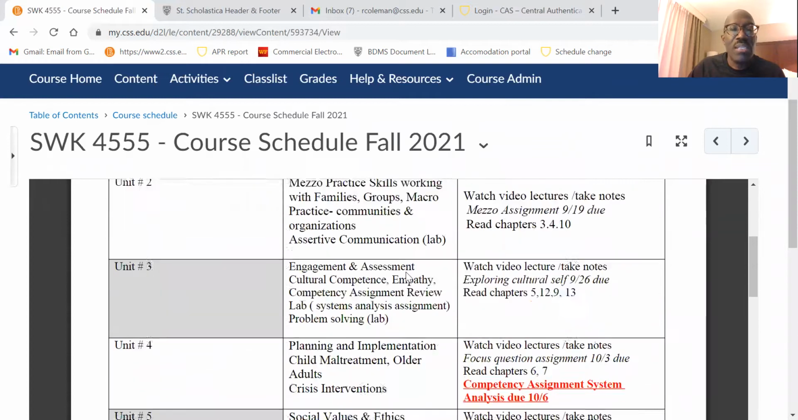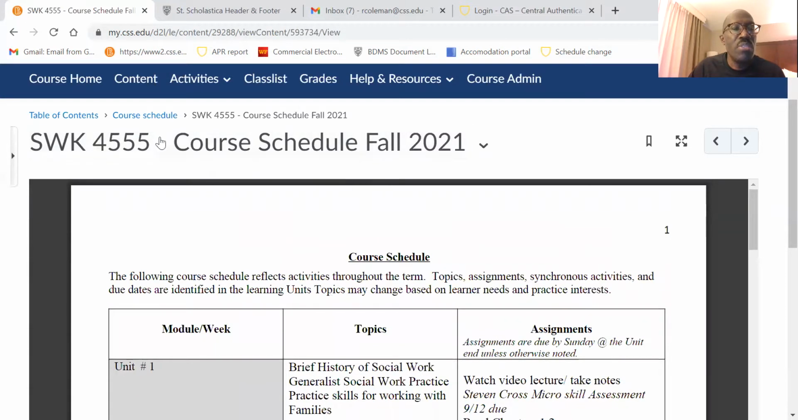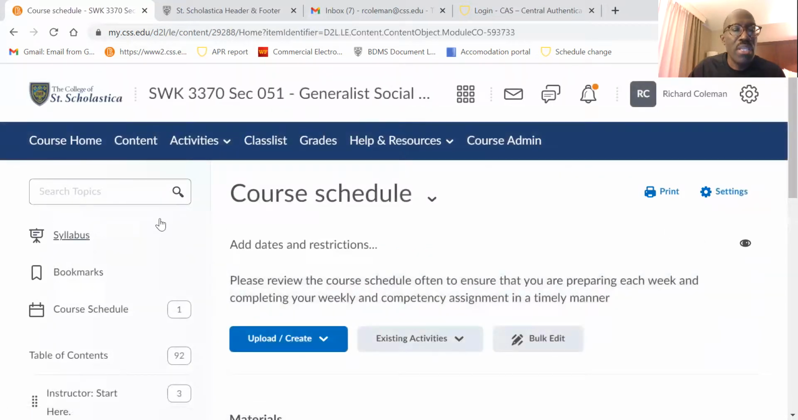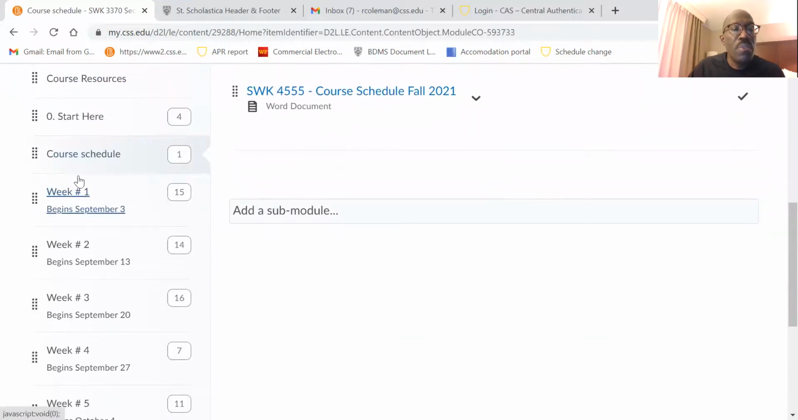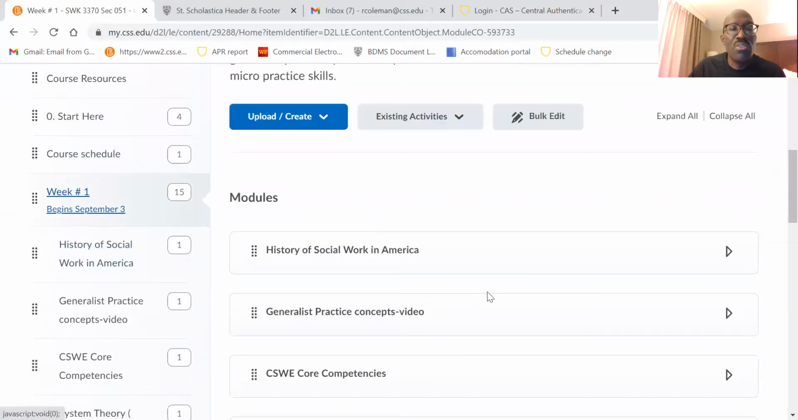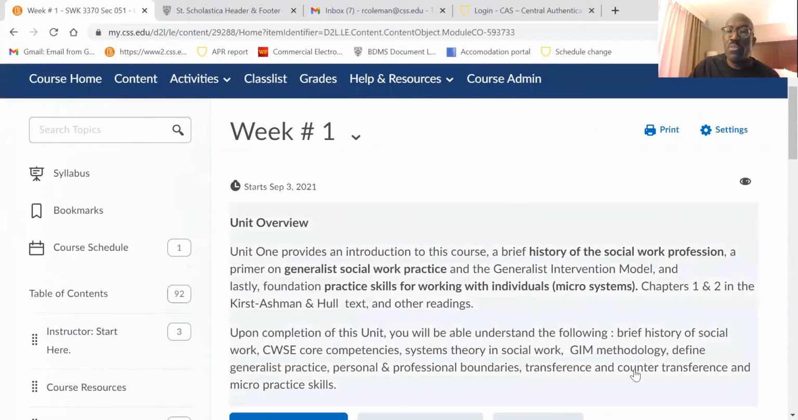But this is basically the schedule. So at any point in time, you can always go back here and take a look at what's coming up next for you. Also, let's start with week 1. When you click on your module, this is what will happen. You'll get an overview of what we're going to be talking about in the unit.